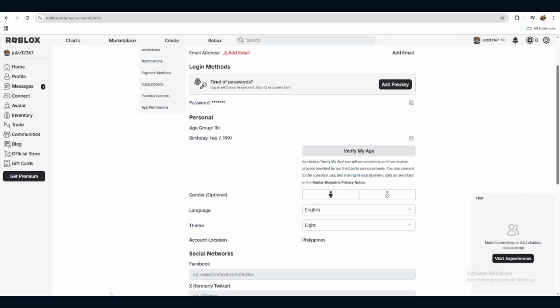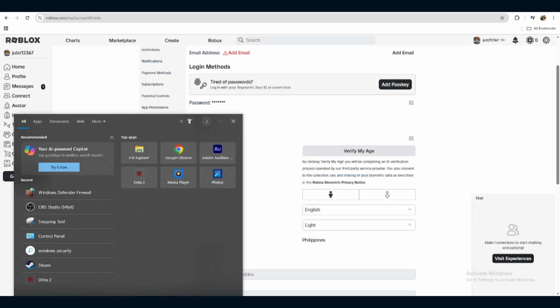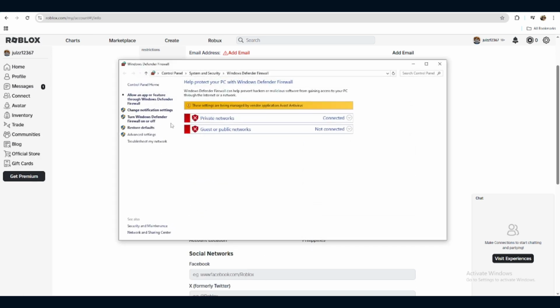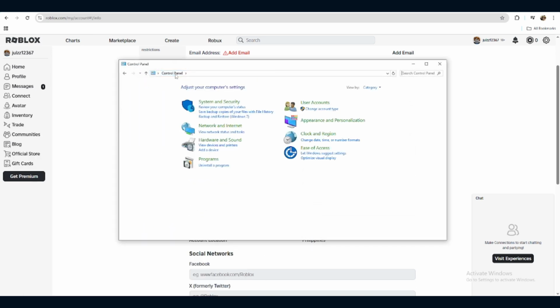And lastly, allow Roblox through firewall. Go to Control Panel, Windows Defender Firewall, and Allow an App. Then, make sure Roblox is allowed. And that's it. That's how to fix Roblox Error Code 524.